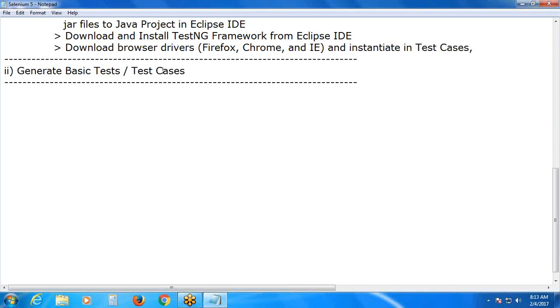Suppose for some steps, synchronization and wait statements are required inside. Suppose for inputs, data driven, multiple sets of test data are required as per requirement. Example, as per customer, use the parameterization feature. That comes under enhancing.